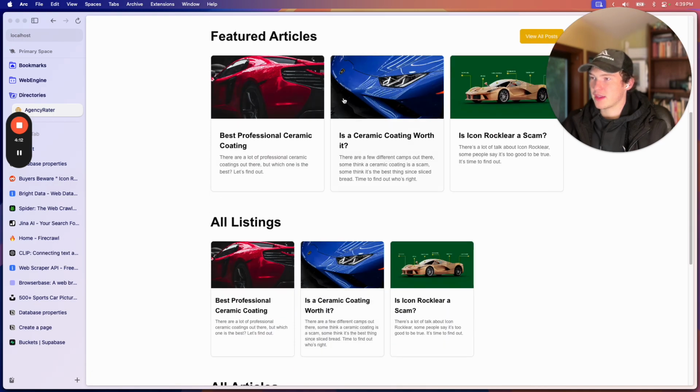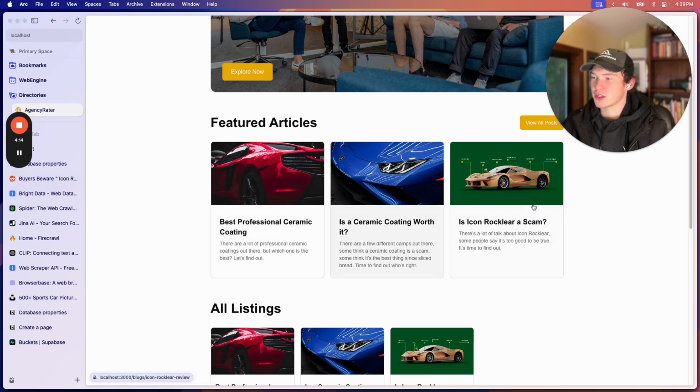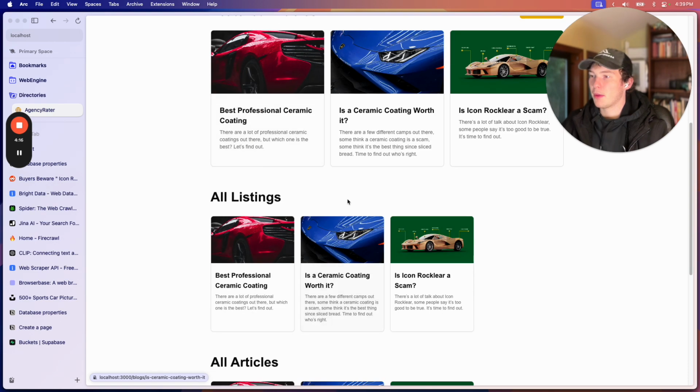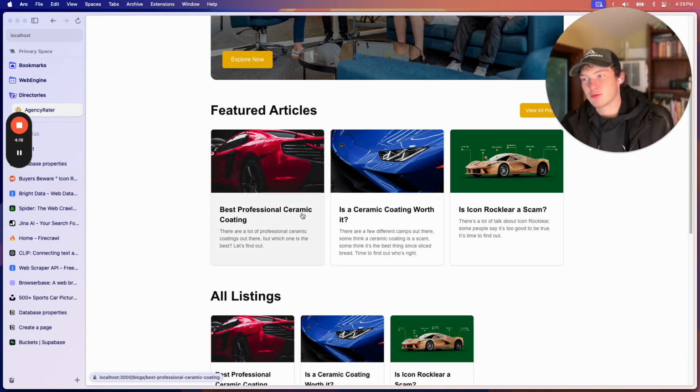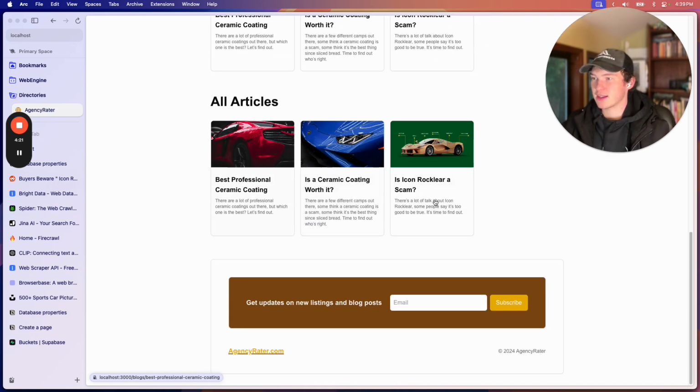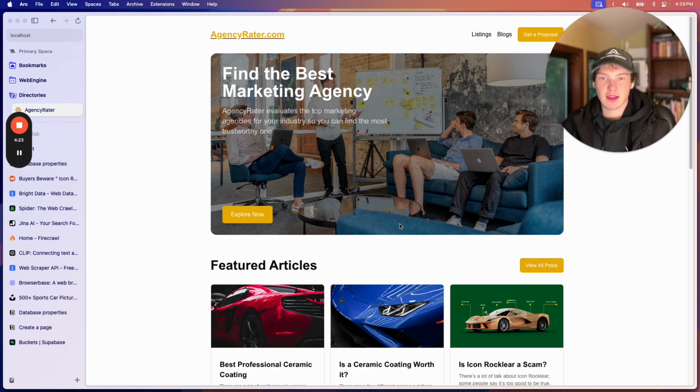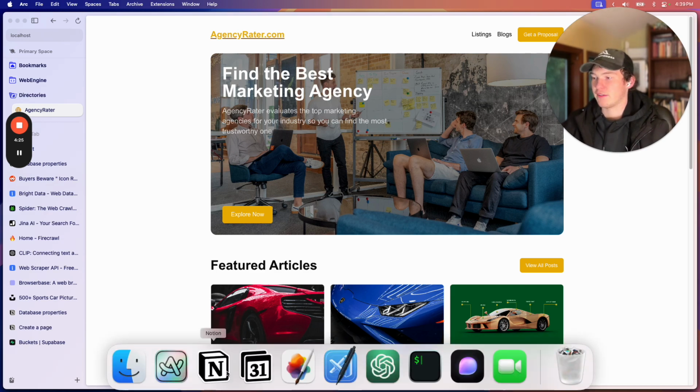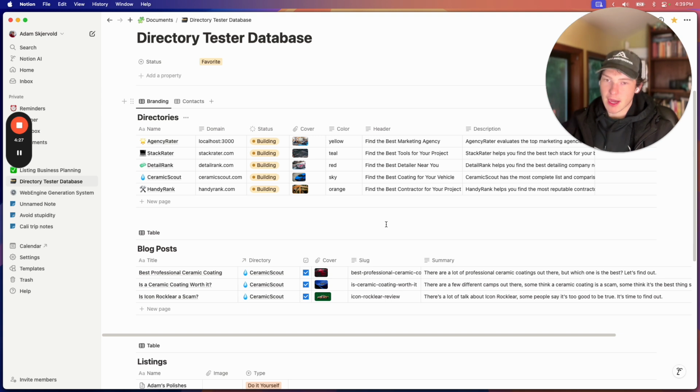Oh, I need to change the filtering for these posts. But these would be the posts pertaining to this website, and these would be the listings and all the articles. And as you can see, the color, image, and copy have changed. So you can set up a single website.